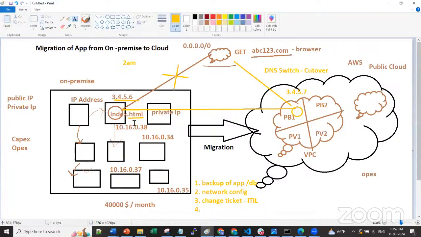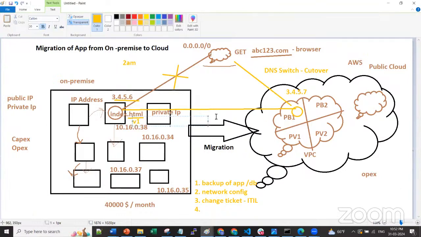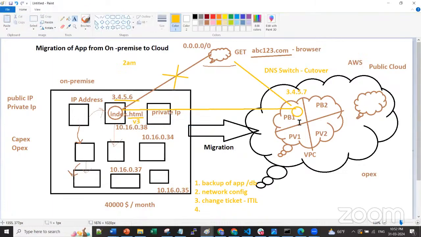Maybe this index.html has version 1 or version 3, and you copied version 1 by mistake. Here there will be some other content, maybe some discount. Discount is not there in version 3. Previously you used to give 50% discount, now you are not. But as you copied V1, which has 50% discount, when you do the DNS cutover everyone will see 50% discount and your company will incur loss, which you cannot do. So you need to check all those business logic.